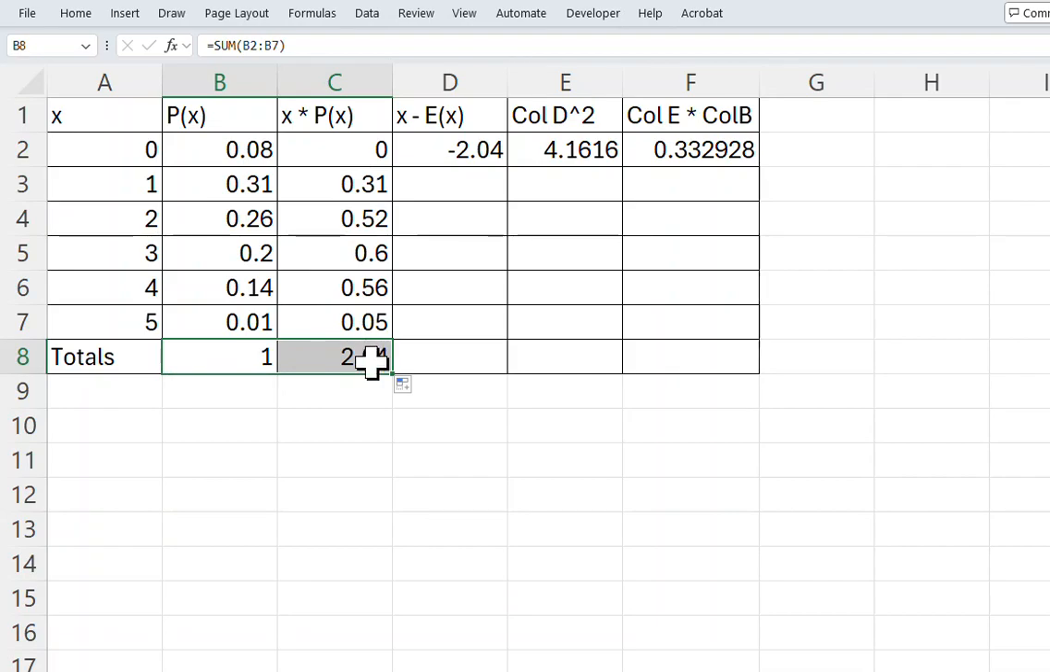Now, once I get that number, I have now the mean. So this is the mean. Or sometimes it's called E of X. Oops. E of X. It would be helpful if I typed the right thing. E of X. There you go. Okay? That's what it's called. So now how do I get the standard deviation?